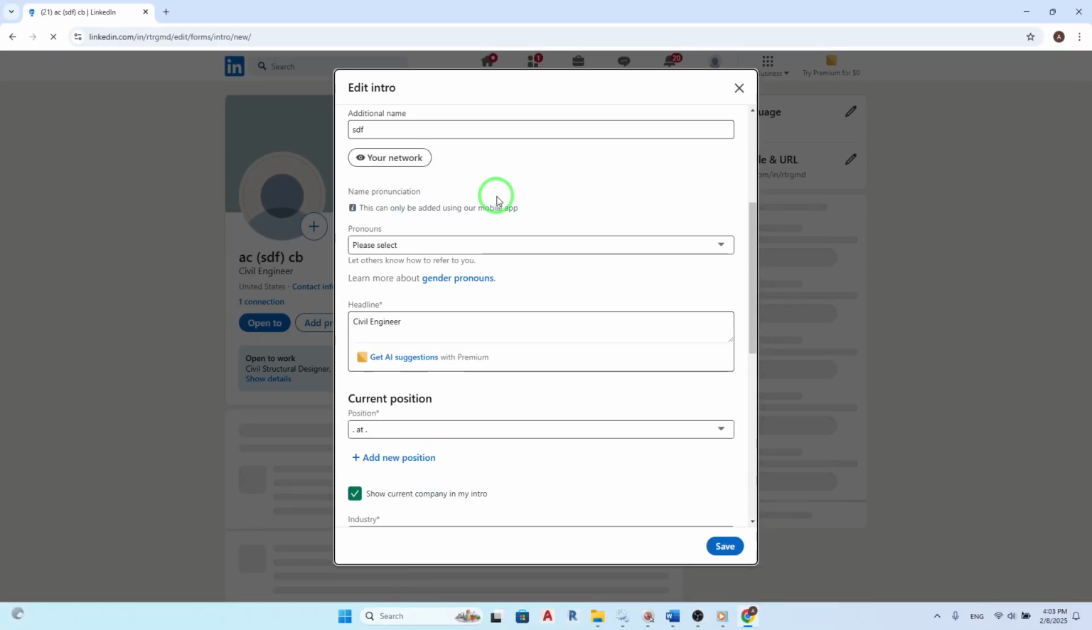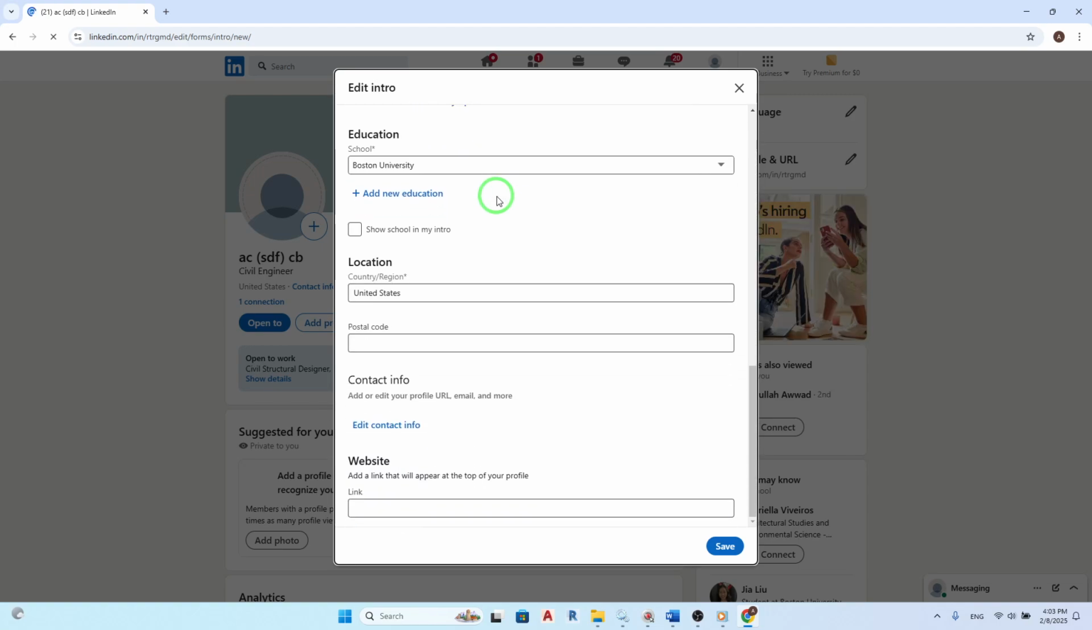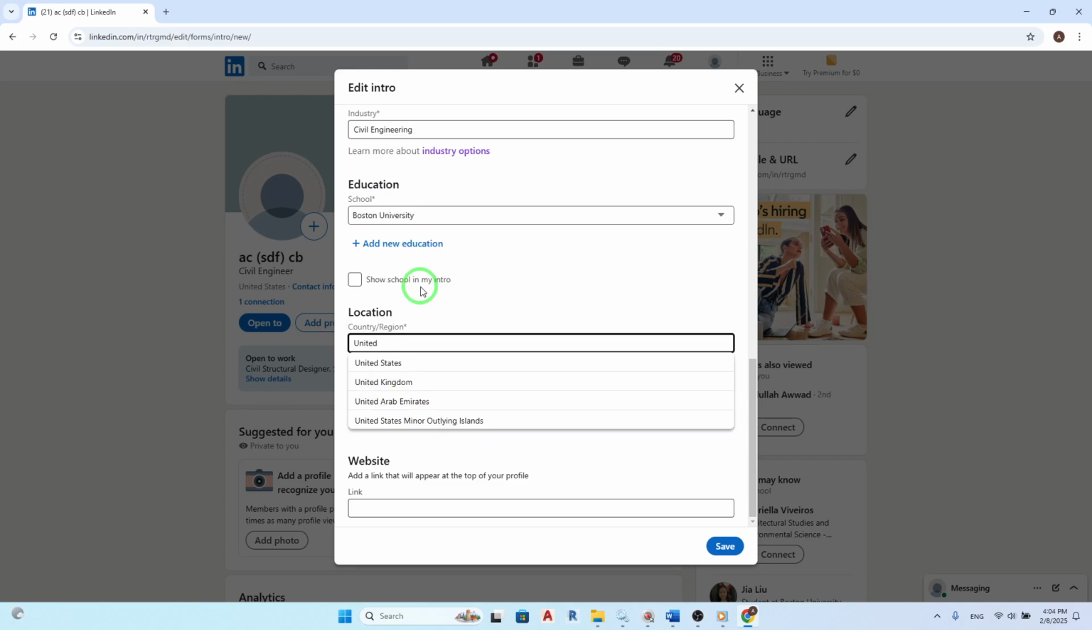This will take you to a page where you can edit these key details of your LinkedIn profile. Here, you'll see your current name, location, and industry listed. To change your city, simply click on the Location section. A text field will appear, allowing you to type in your desired city. As you type, LinkedIn will provide suggestions based on recognized locations, making it easier to find the correct one.